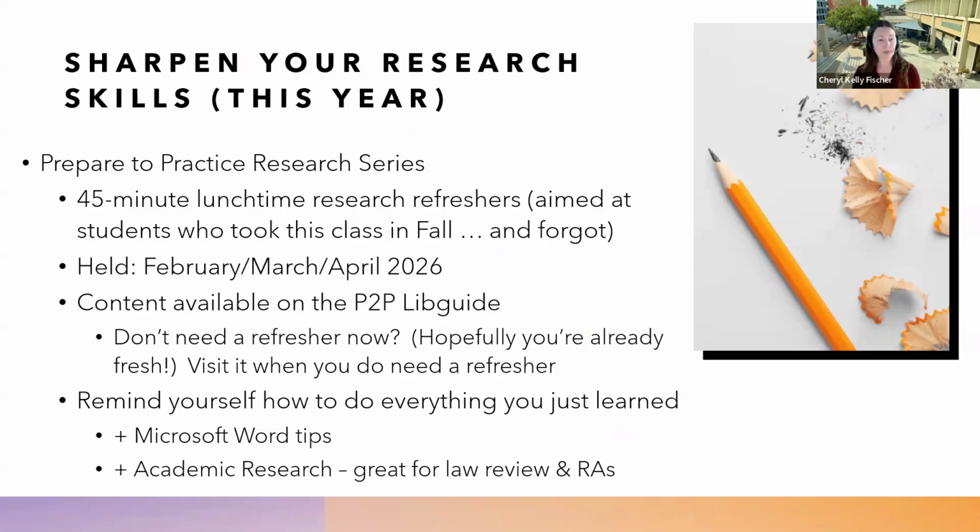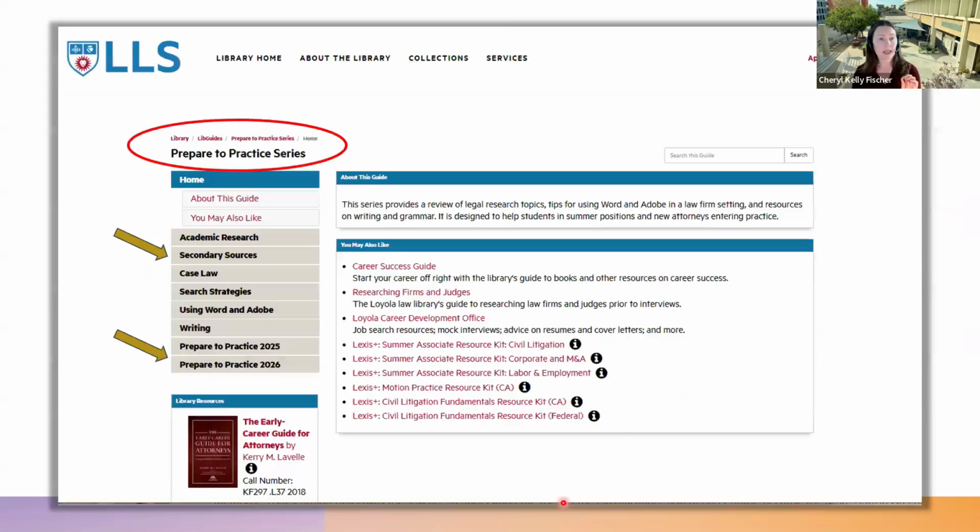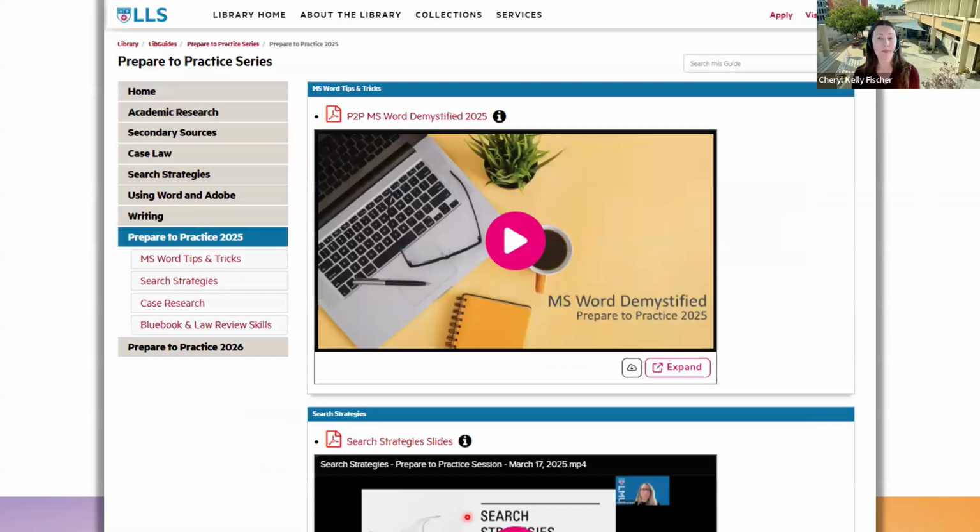You can see that the research guide looks like this. It has a lot of topics at the top that you can browse, and then there's tabs for the workshops below. Here is a screenshot with those tabs built out for the 2025 workshops. The 2026 ones are happening now or recently, so those tabs are being built out and are coming soon.